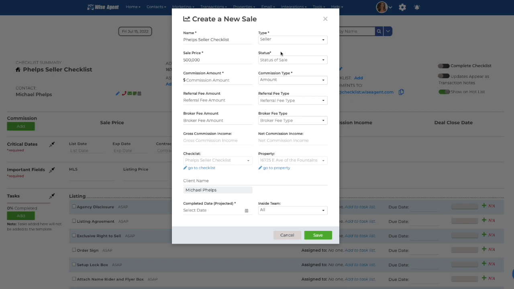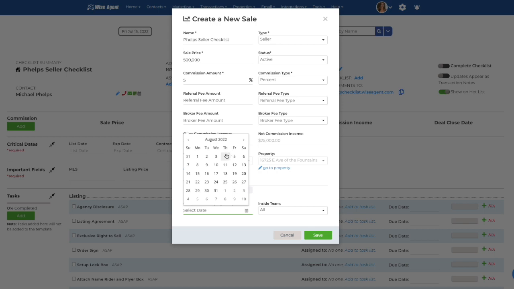the status, my commission amount, and I can choose between a percentage or a specific amount that I will be getting for this property. Then I can add in any of the referral fees or broker fees that will be due. That way, not only am I getting the gross commission income, but I'll actually be able to see what I'm taking home. I can also add in my projected date of completion for this specific property and then click on the Save option.